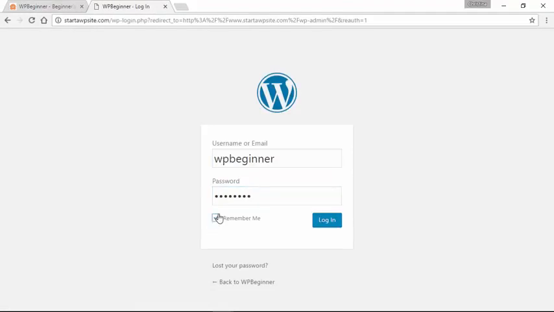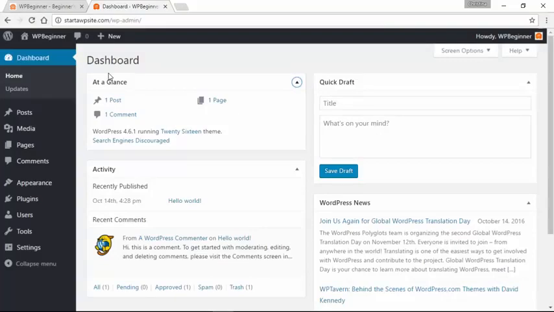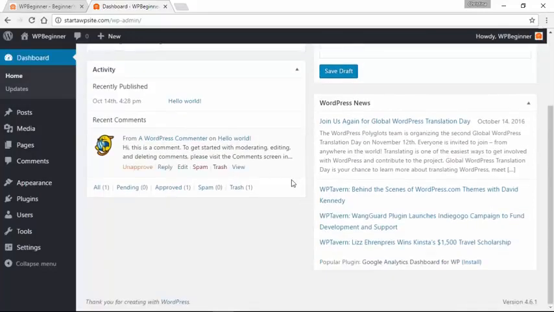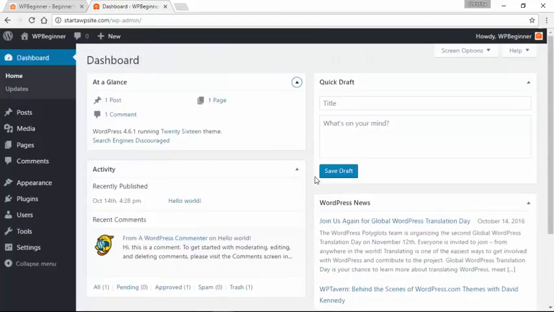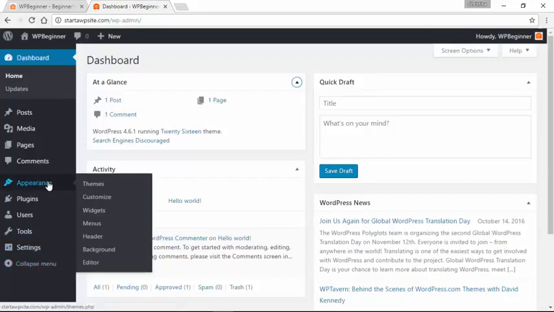Now that we're logged in, this is the back end, and here's the dashboard area. You can get a quick glance of how your site is doing. You can see here things like your posts, your comments, and pages. You'll also see some latest WordPress news here, and this area will look different depending on what plugins or themes that you have installed. Over here on the left, these are all the areas that you use to customize your site.